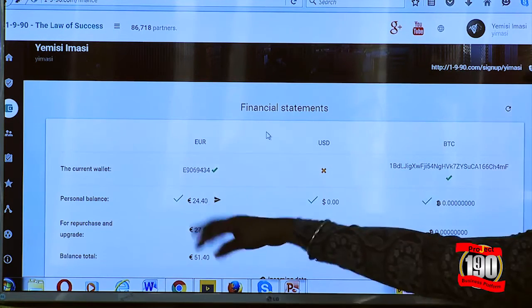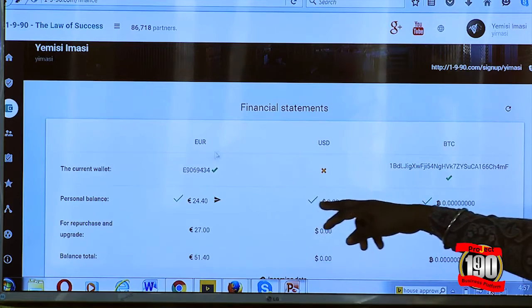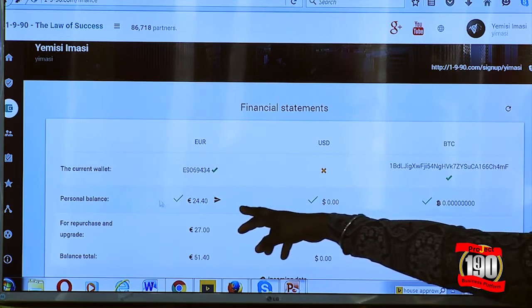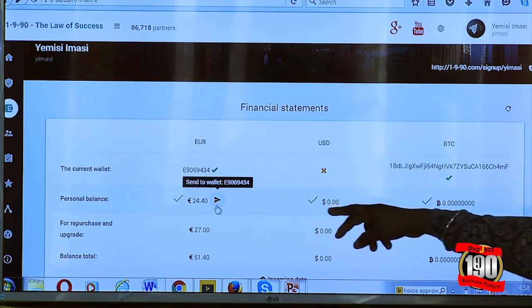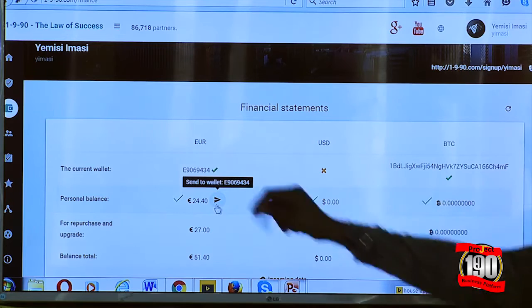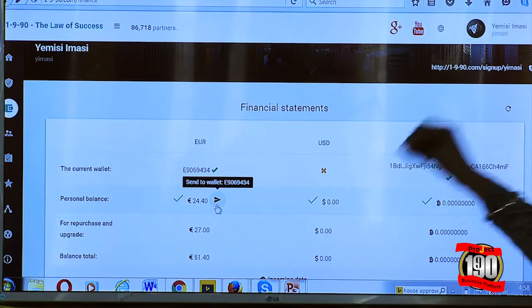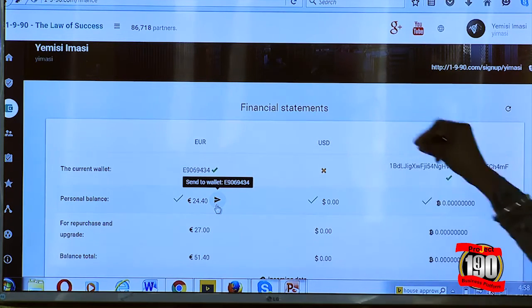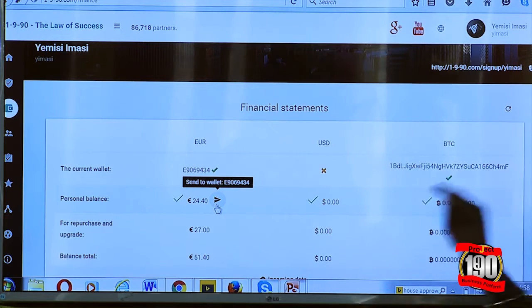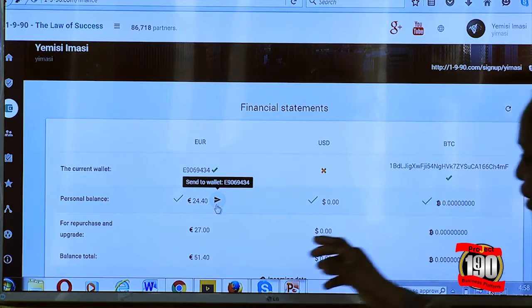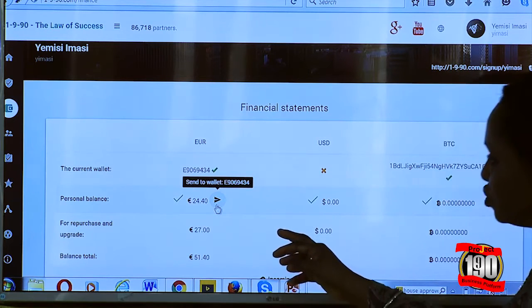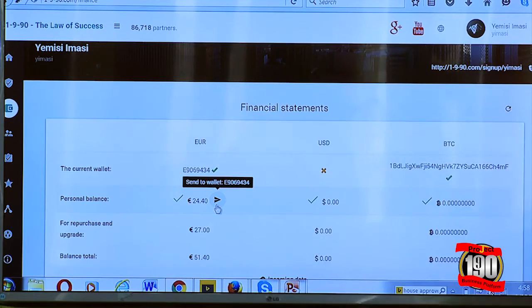Now, you can see there's a place you call personal balance. On that personal balance, you can see there's an arrow. If you put your cursor on it, you'll find out that it is saying send money to that wallet, to that account number that has been given. If you click that arrow, any money that is so given there, for example, this 24 euros, will be sent to your Perfect Money account if you so wish.